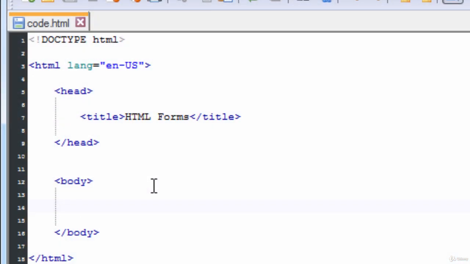Forms are how we submit data to a server. You use forms all the time. Use them in logins, password reset forms, credit card forms, and so on. Anytime you've logged into a website, you've used a form.